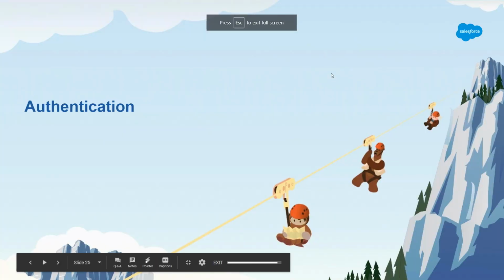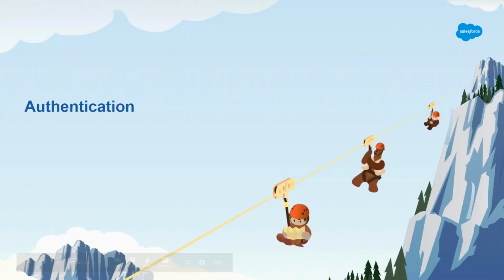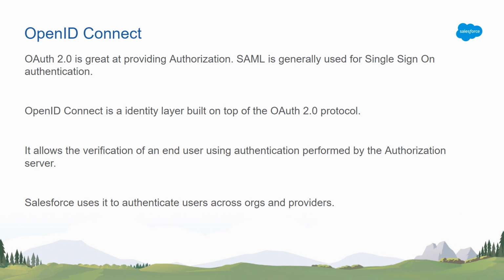So moving on, the second part of this is authentication. First of all, OpenID Connect. We saw that OAuth 2.0 is great for providing authorization, and some of us know that SAML exists for single sign-on and authentication. Think of OpenID Connect as an alternative to SAML for identity management, authentication, or single sign-on. OpenID Connect is nothing but an identity layer that has been built on top of OAuth, because OAuth cannot be used for authentication, so there's an identity layer built on top of it. And basically, an authorization server is now doing the authentication of a user as well.